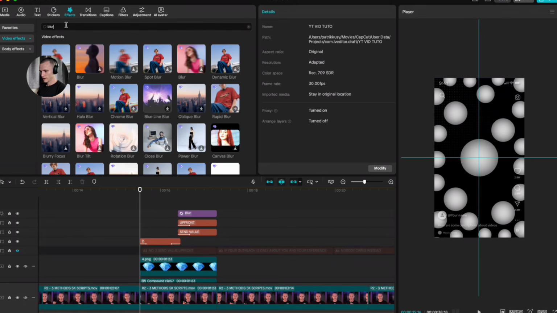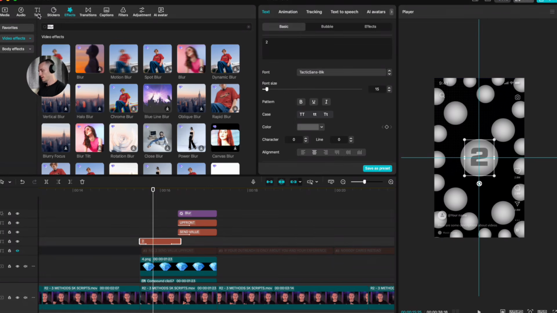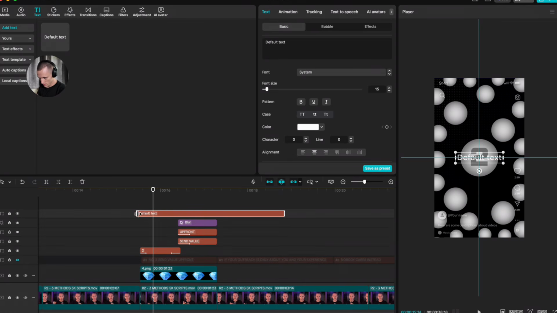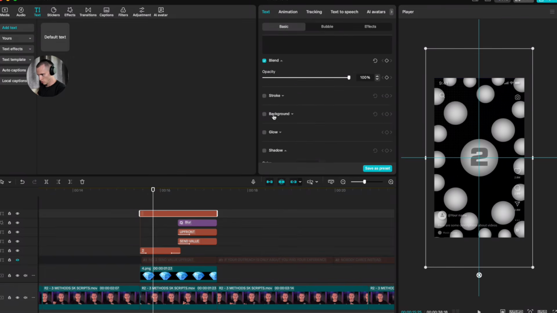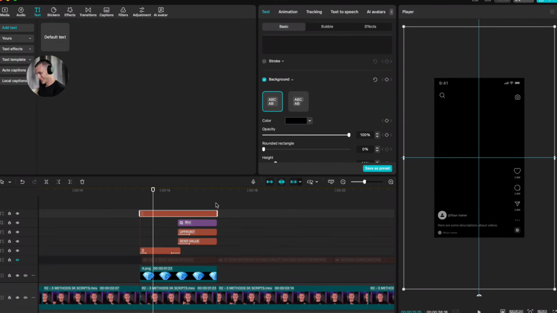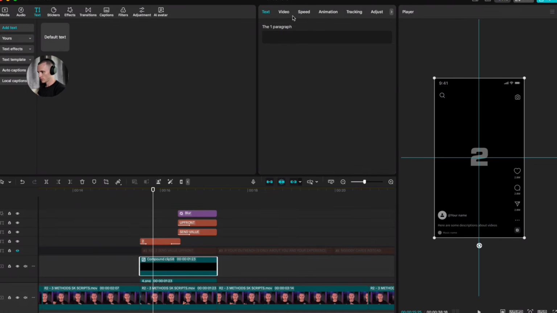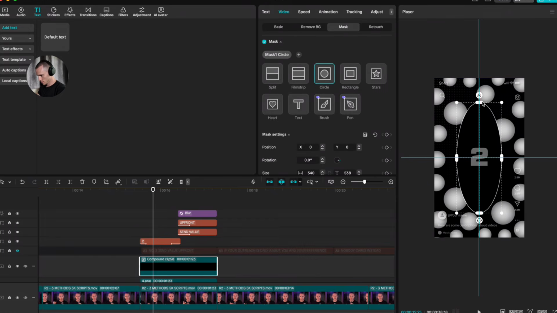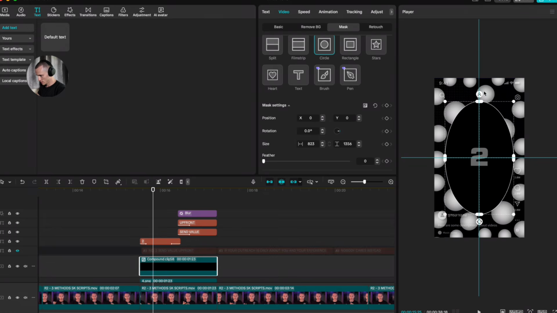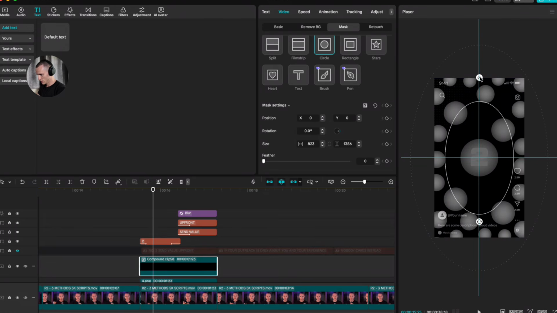And just go again to effects. And now let's add a vignette effect. So just go to text, set the default text, make it the same length as all these other clips, and just delete the default text, max the size, go to background and select the background, select color black, and just create a compound clip, go to video mask and select circle mask and position it something like this and just play with the feather. And now click on reverse.